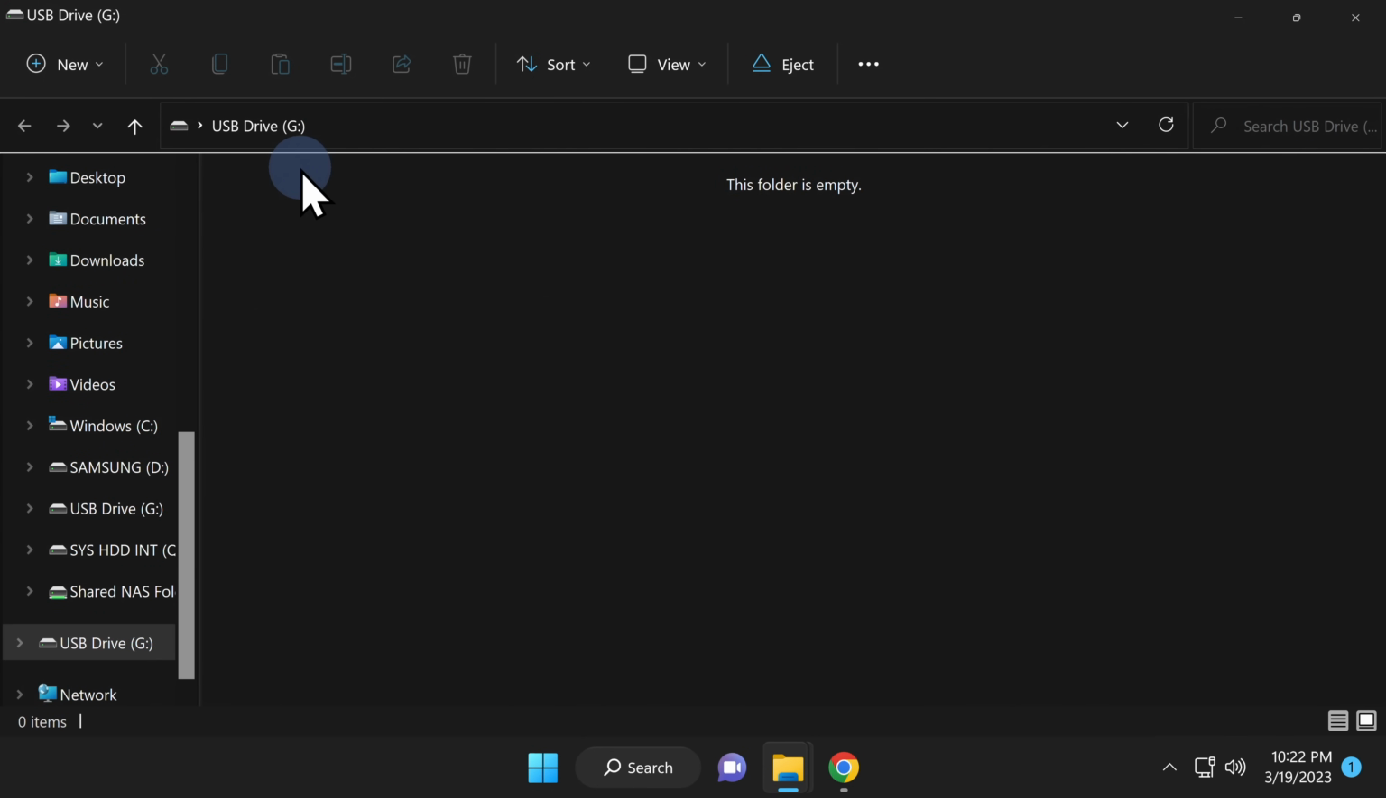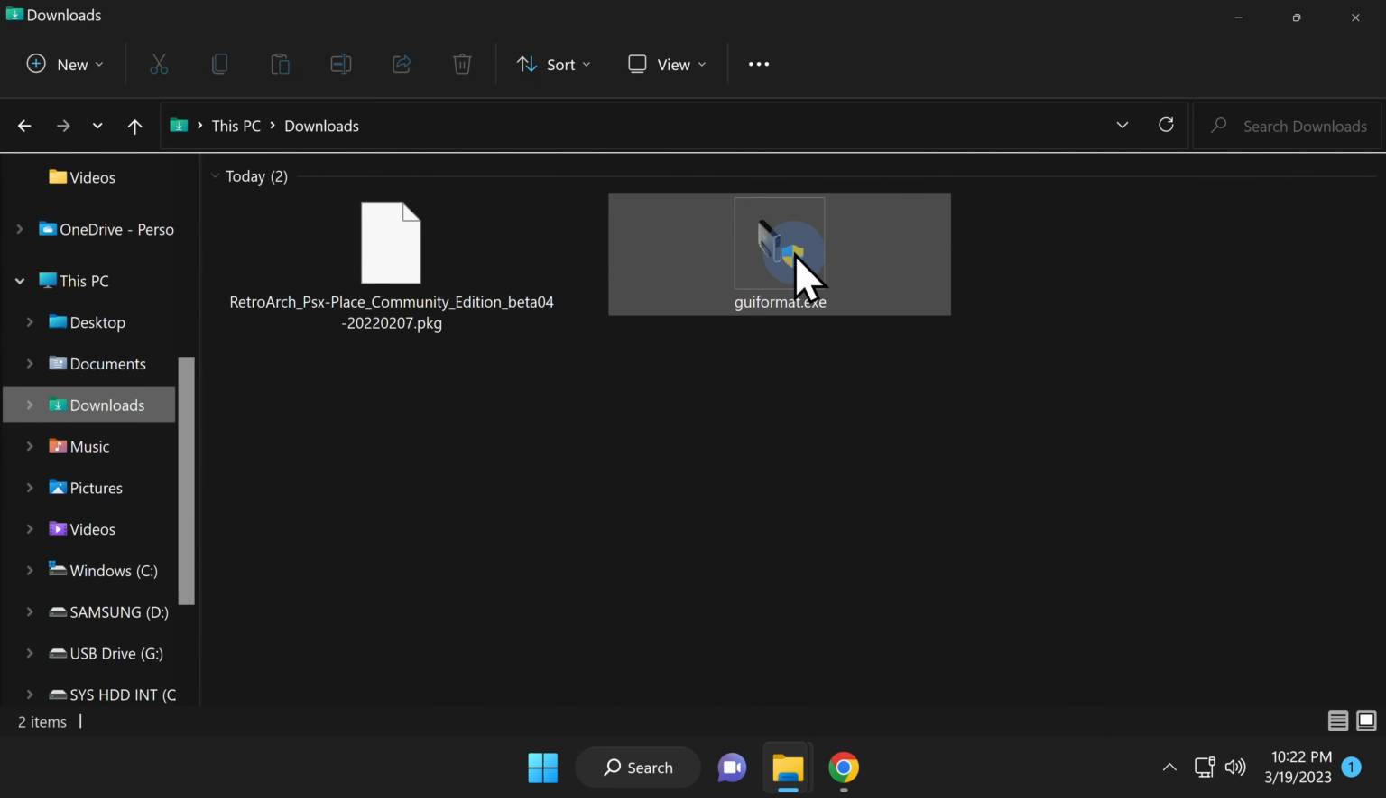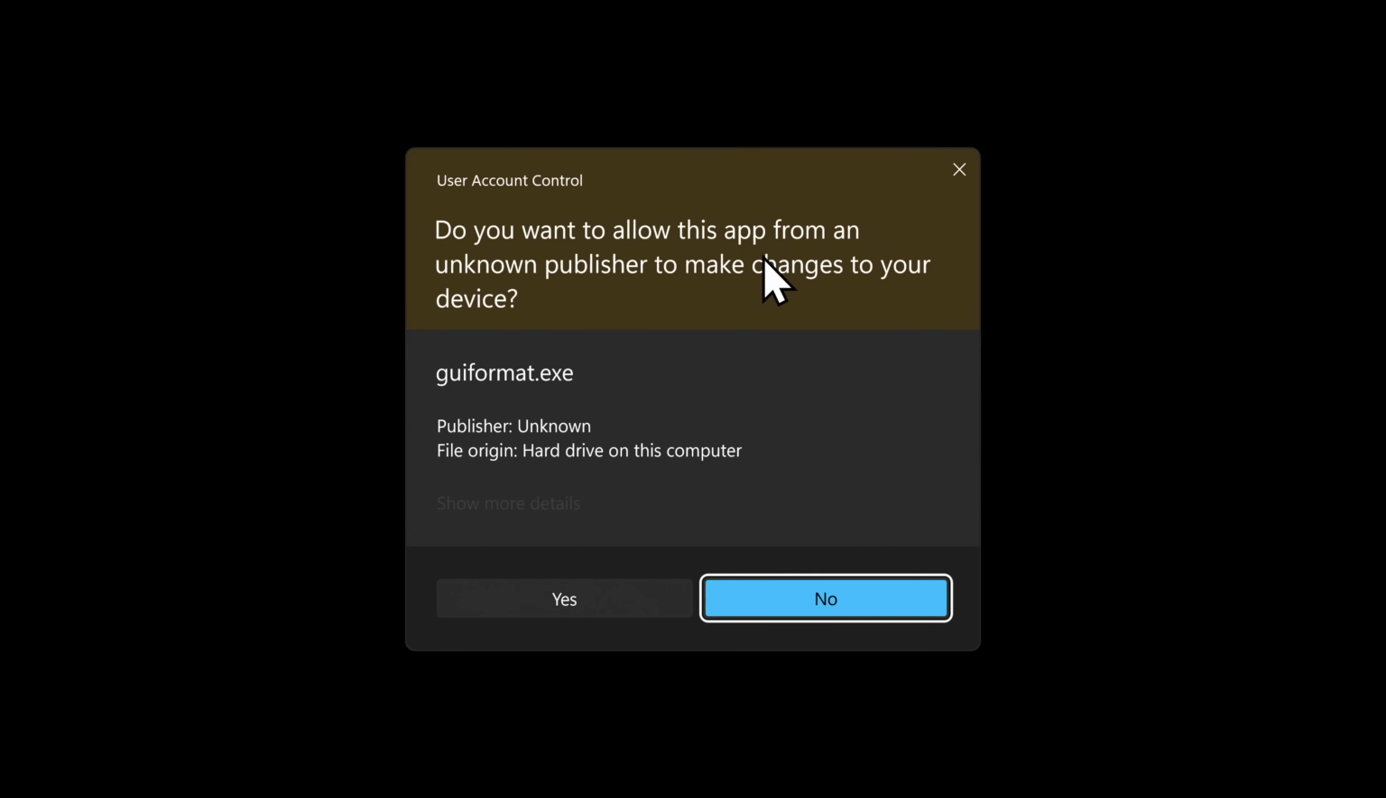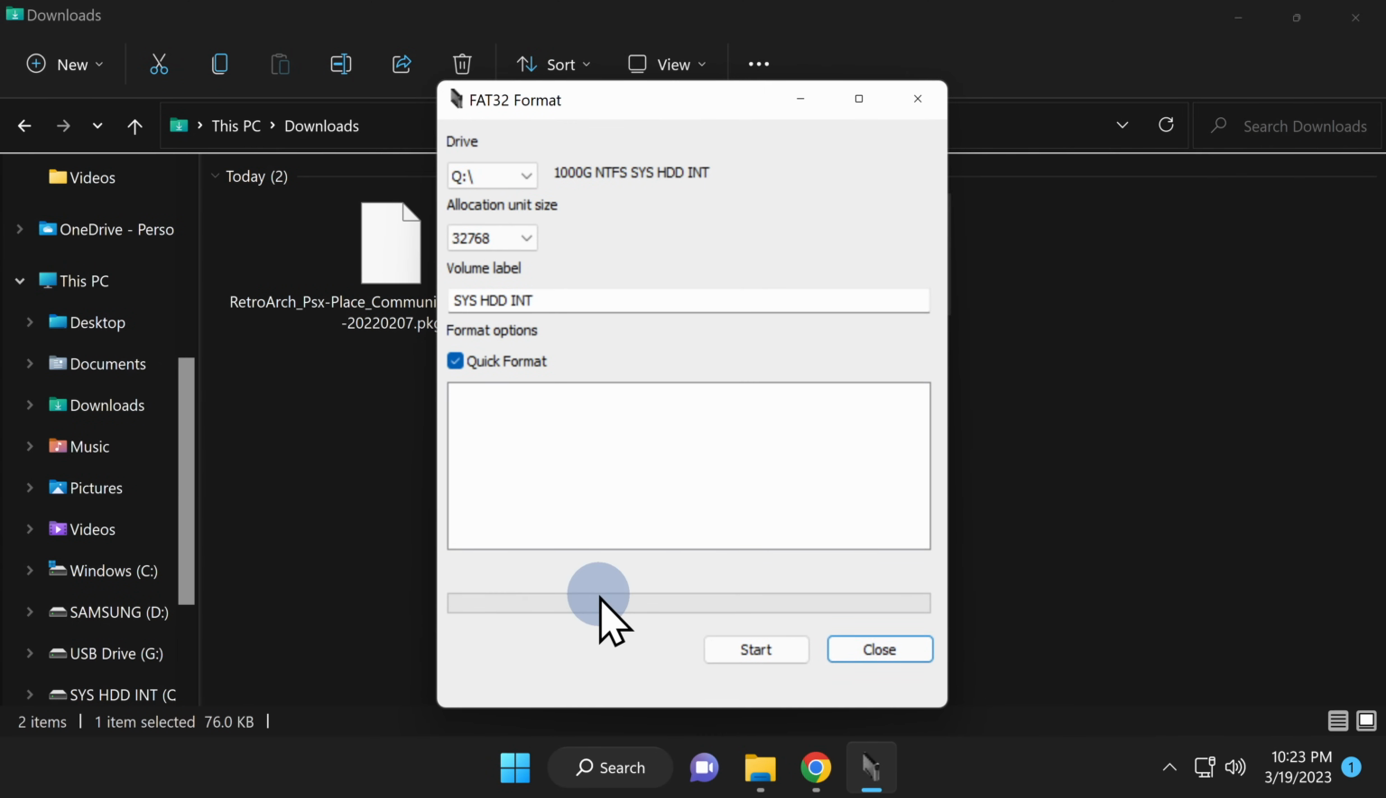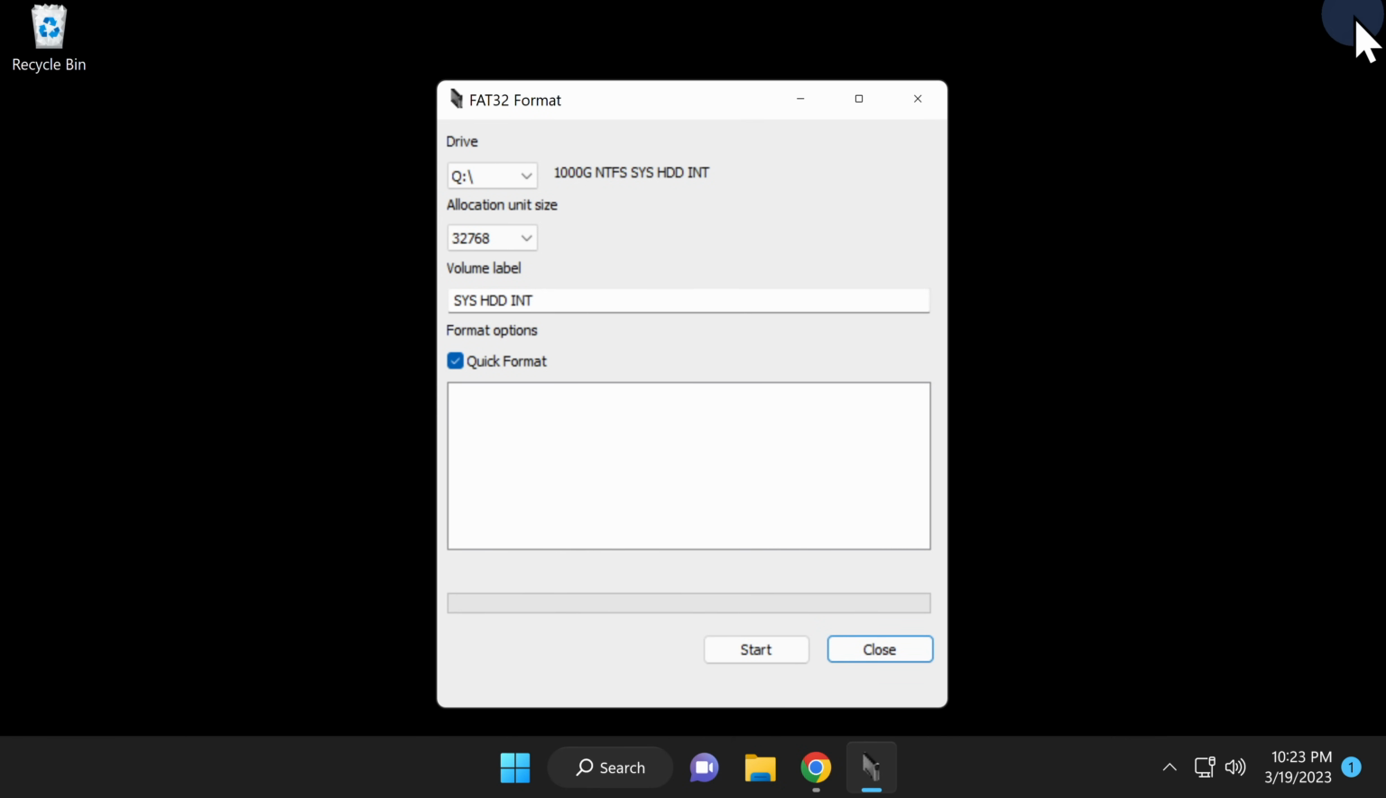Take a moment to make note of the drive letter that's assigned to your USB storage by Windows. Once you've identified the drive letter, you can close out the window for File Explorer that represents this USB storage. From here, navigate to GUIFormat and double-click on the software. At the UAC prompt, click on Yes to continue. An important note here, before you use GUIFormat, make sure that you close out any instances of File Explorer that are open so that it can access the USB storage.